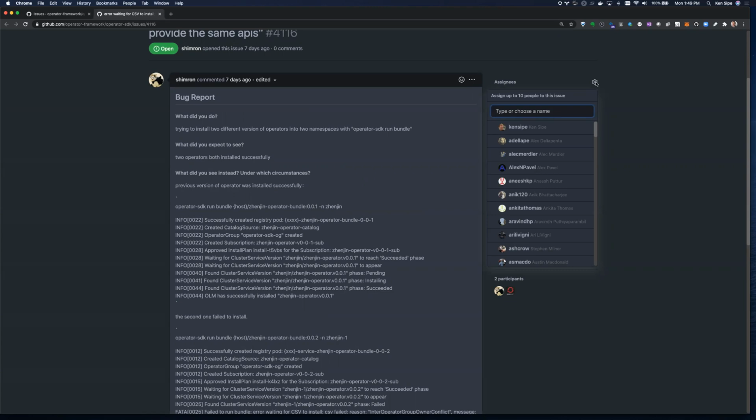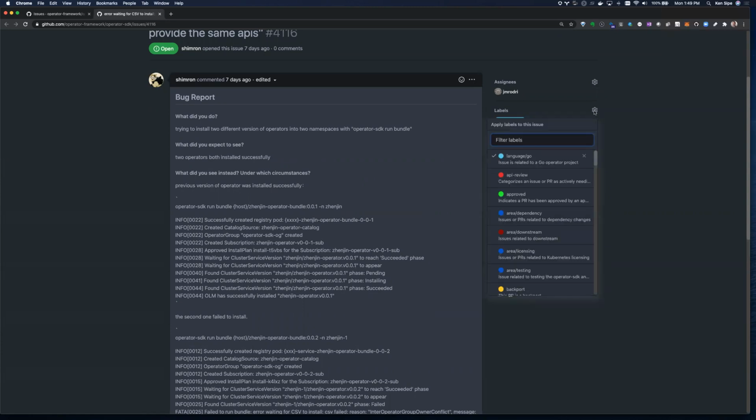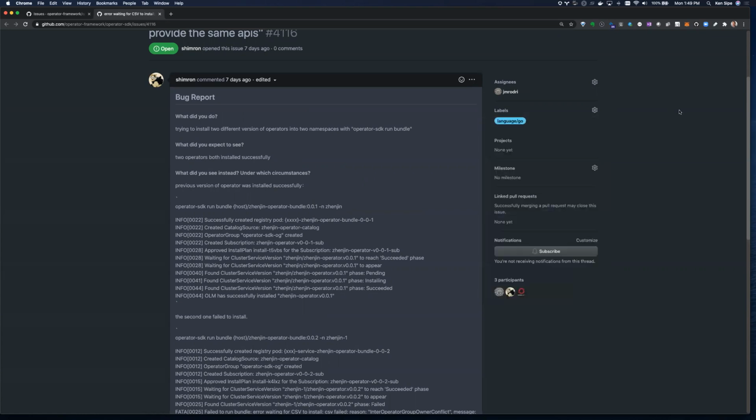I can do it. Looks like it's run bundle related. My guess is that this would be caused by the user having another operator group in another namespace that overlaps with the namespace they're doing this installation in. Yeah, so it might just be documentation.